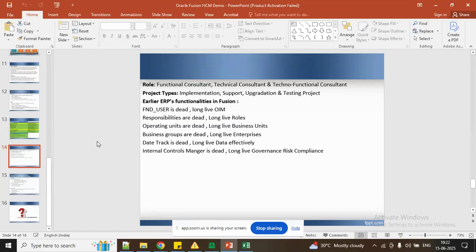Apart from this, they will also concentrate on a few other modules like talent management, learning module, and recruitment. Technically, nowadays they are concentrating on fast formulas, data loading, and OTBI reports.